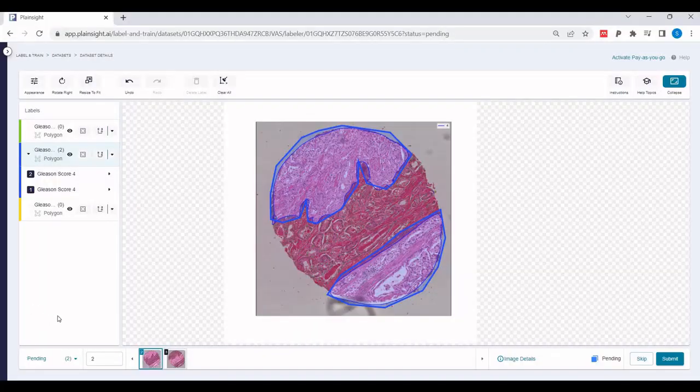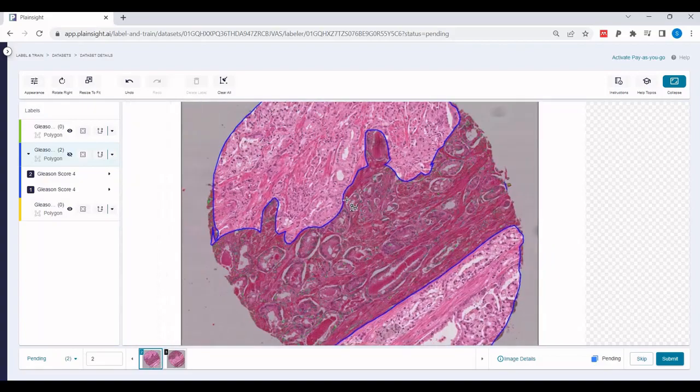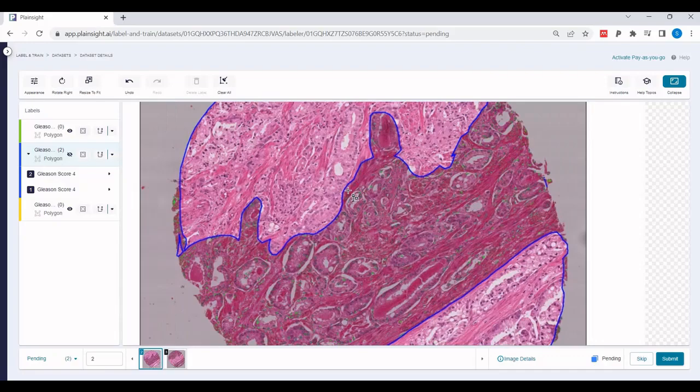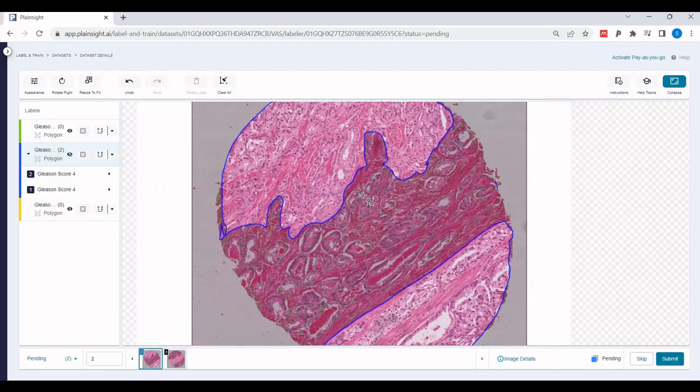Now I want to annotate some more structures in the tissue. But at this point, the annotations I made earlier bother me. I can't see the tissue properly here. You can hide the annotations by clicking on this eye symbol here. Then the annotations disappear. You can then, if Gleason pattern 4 is still selected, continue your annotations as before.